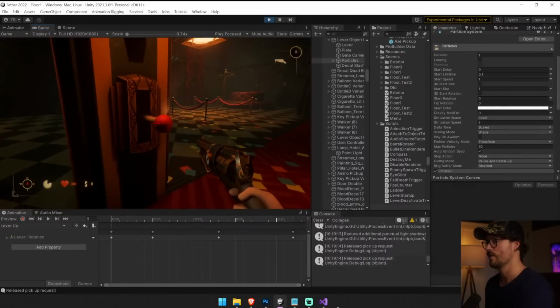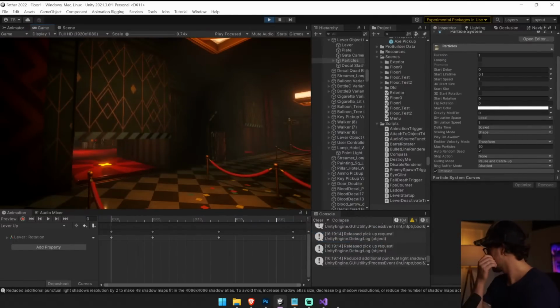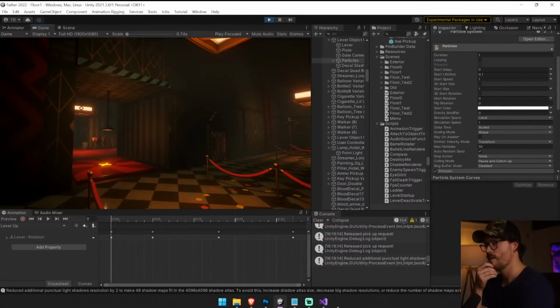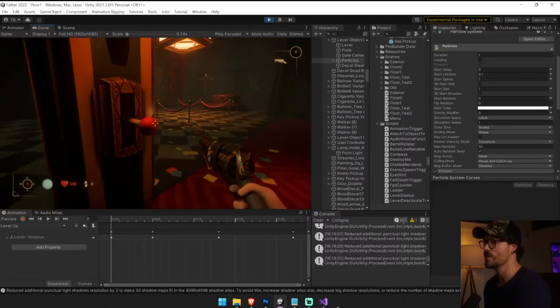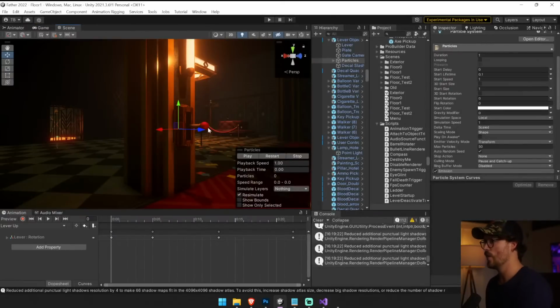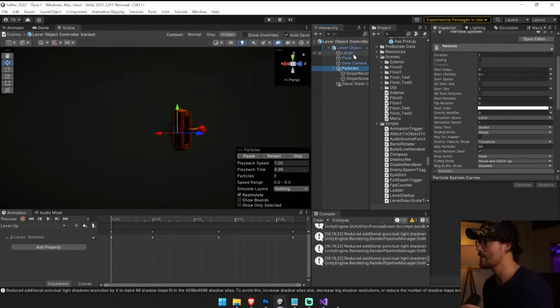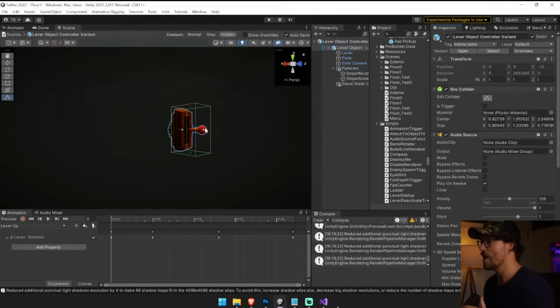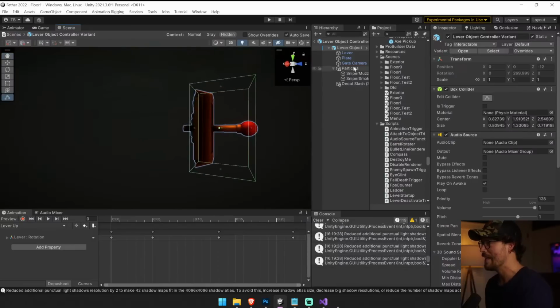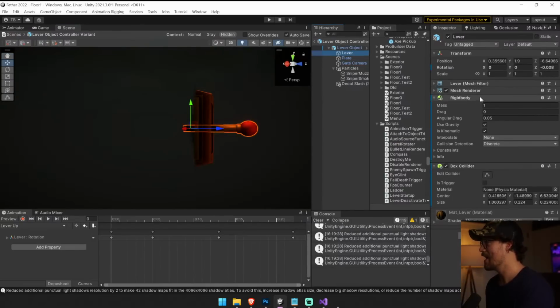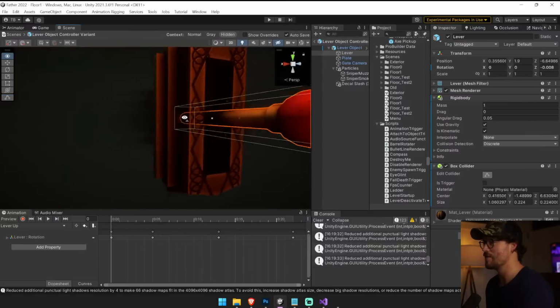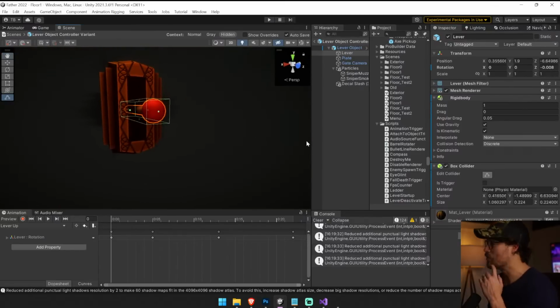Uh-oh. That was weird. I know. It's because this lever object has a giant box collider, and this lever has a box collider that's getting confused. And that, my friends, is why you set the box collider size to 0, so that it just falls through the ground.